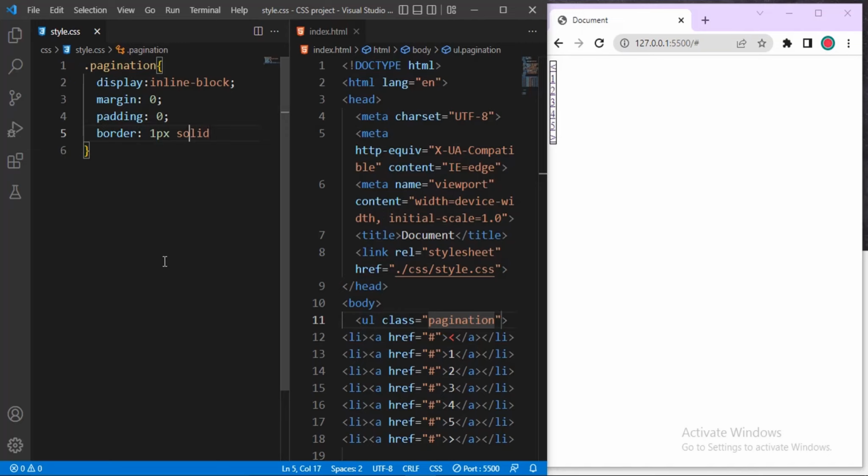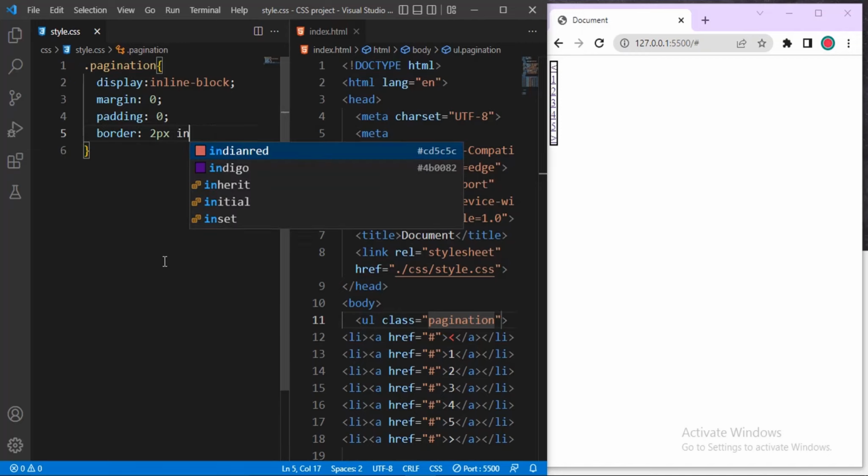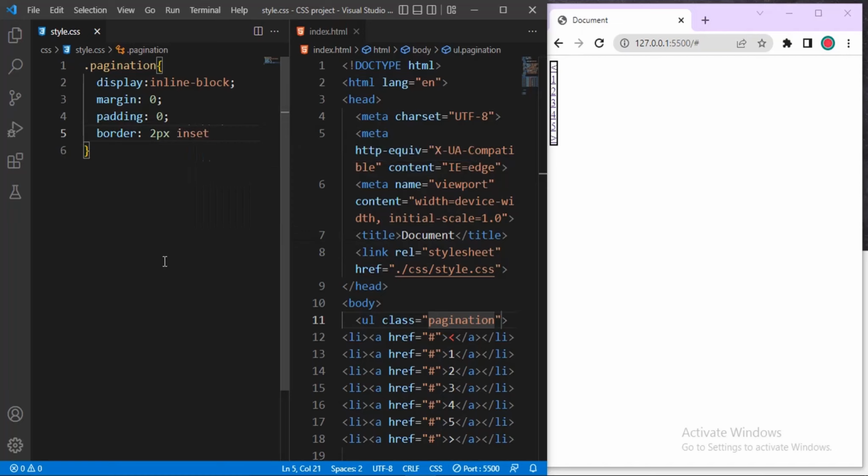Let me make it 2 pixels, so it's a little bit bold. 2 pixel, I think this one makes sense. Or if I use inset, it will not be visible. If I use inset black, let me see what it will look like. I just want something to look better. Inset black is almost the same thing until you increase the size of the border. You will see the effect of this. It looks almost the same as solid, but it's different.